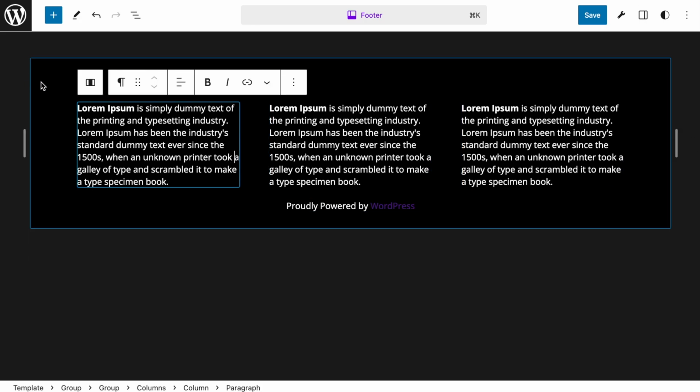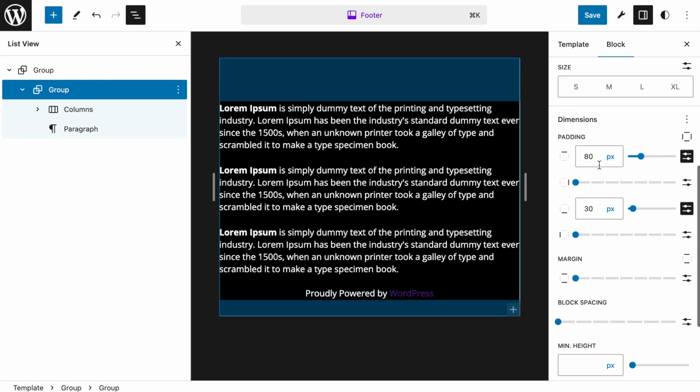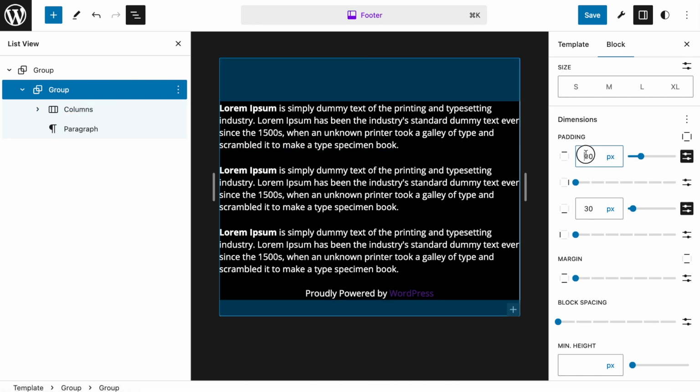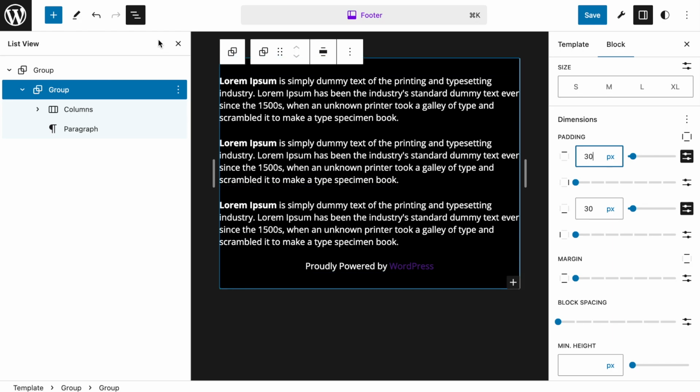The spacing's a bit weird here. We've got a lot of space at the top and not very much at the bottom. So where's that coming from? It's the dimension. Okay, it's coming from the top padding of this group block. So I'm going to knock that back down to 30. Let's see what that looks like.